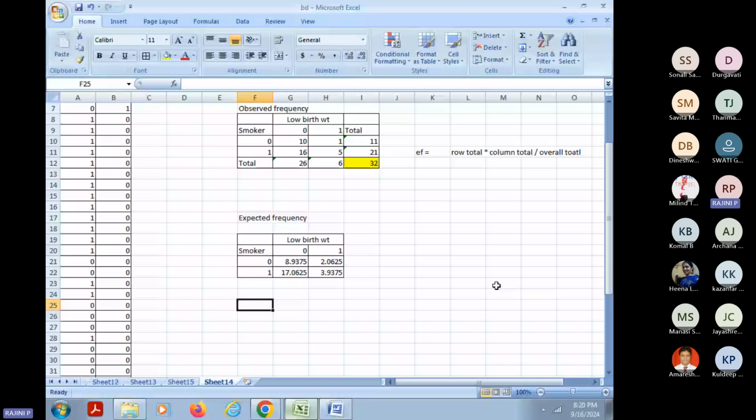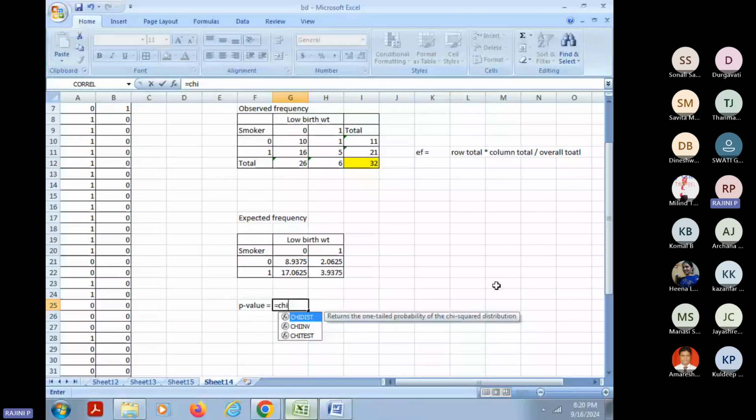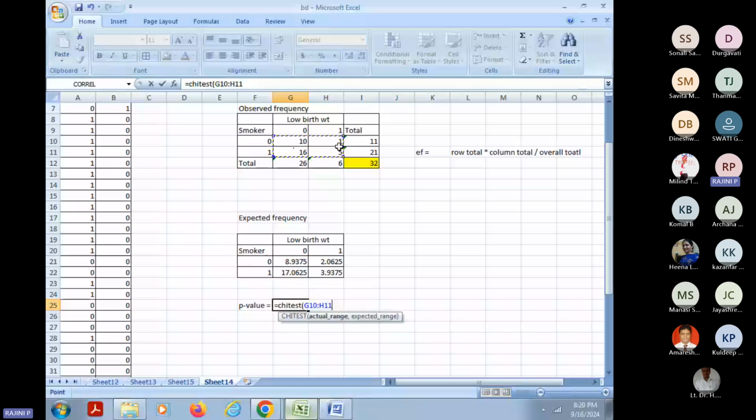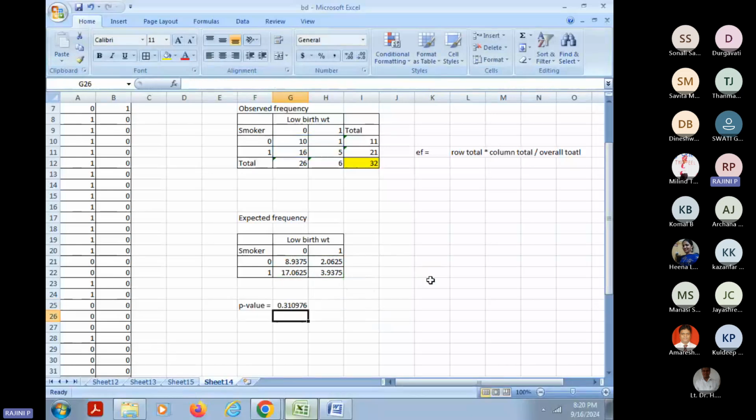Now calculate the p-value. How can we calculate the p-value? That is equal to CHISQ.TEST, open the bracket. There is a function, CHISQ.TEST, and it is asking what do you require: actual range and expected range. Actual range means select only the frequency, don't select the row headings and column headings. Select only the frequency, comma. Then expected frequency, select only the frequencies of the expected frequency. Close the bracket, enter.